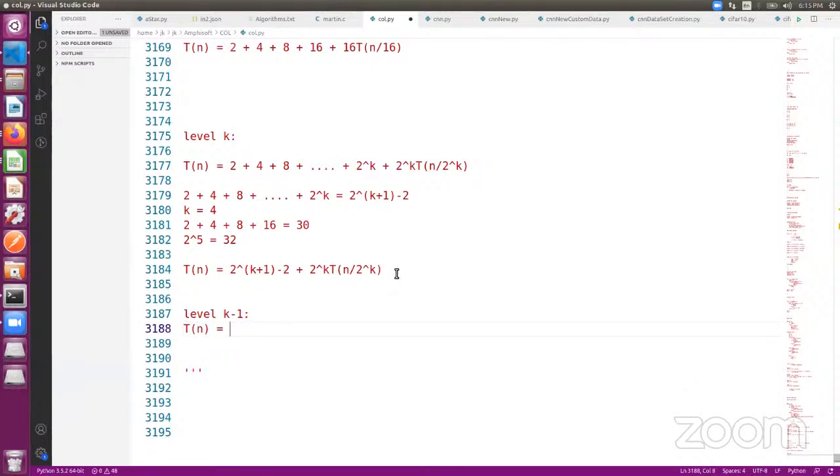So in all these places, just substitute k minus 1 in place of k. So 2 to the power k minus 2 plus 2 to the power k minus 1 times T of n by 2 to the power k minus 1. Okay. So we already know that 2 to the power k is equal to n.